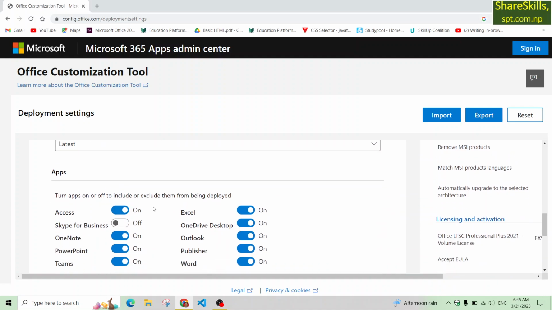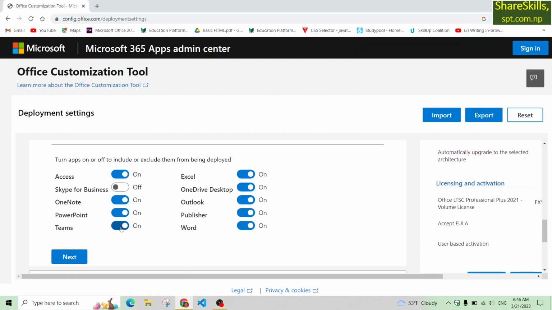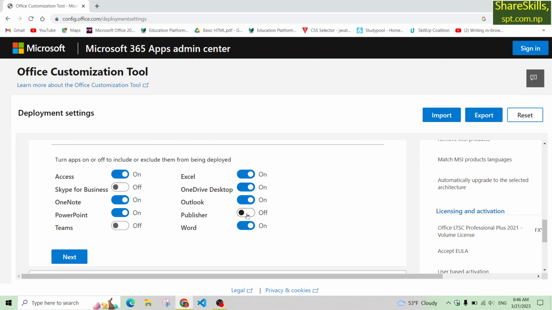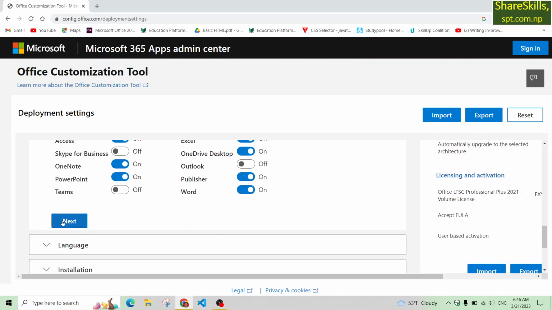And for apps, if you want to use some other apps or skip some, like Access, if you don't want it, you can turn it off like this. Same with OneNote. And Teams, if you wish, you can turn it off. Publisher I don't want, and Outlook I don't want, so you can turn those off. And Word and OneDrive. So you can choose these options.